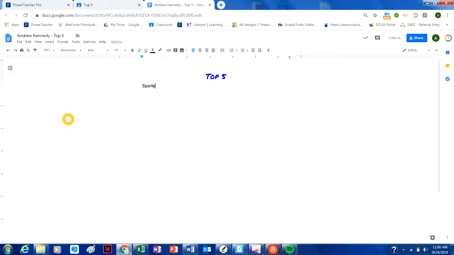For the color and the style, I don't care. You can do whatever you want, so I'll change this. Let's do red this time. I'll change it to Yellowtail, so it'll be kind of a fancy looking one. Alright. And then hit enter.